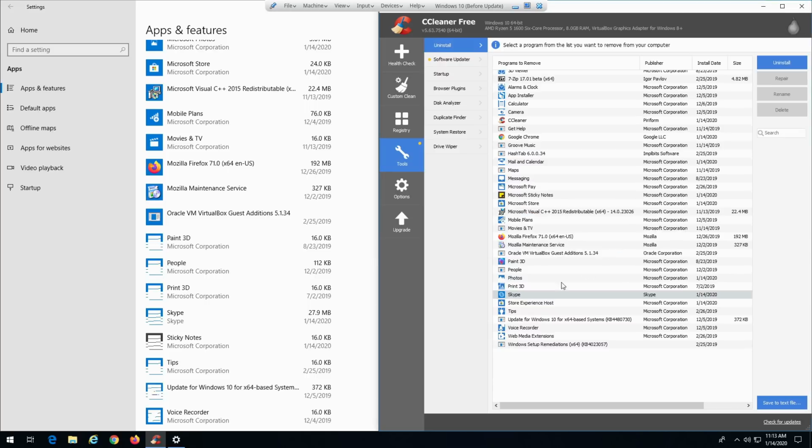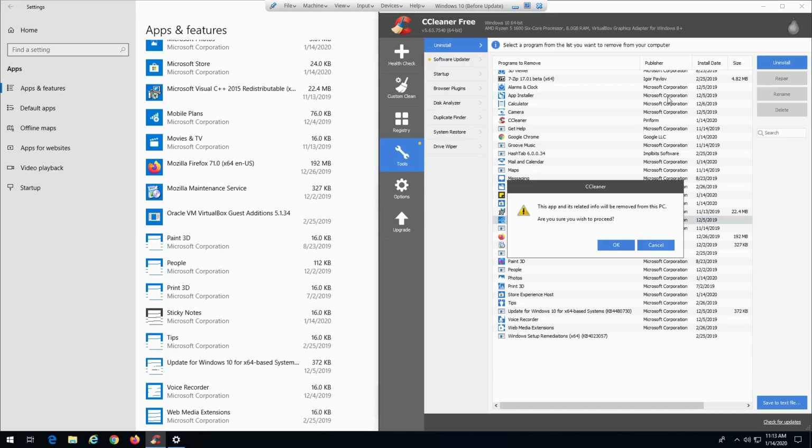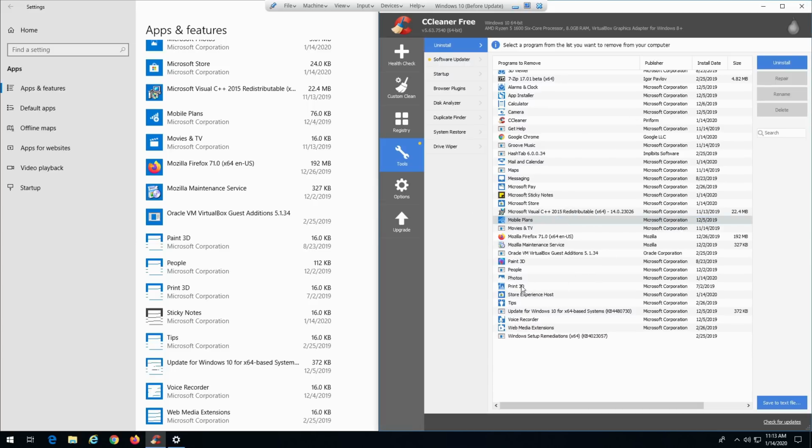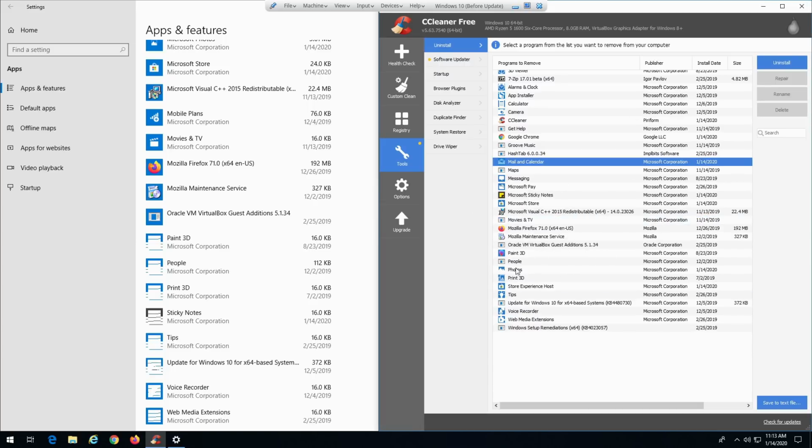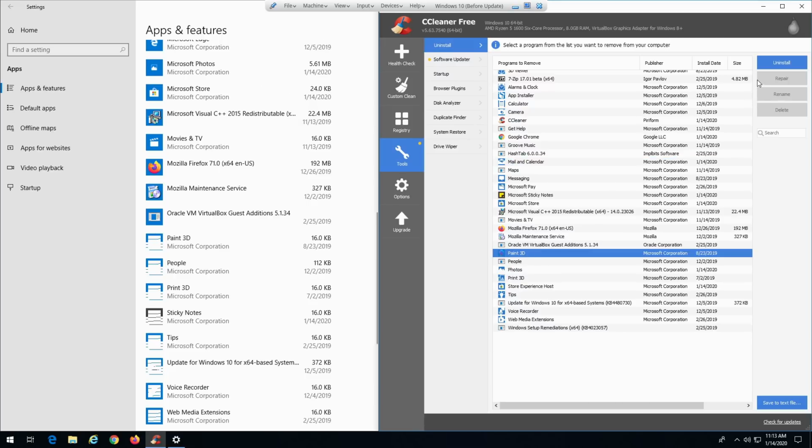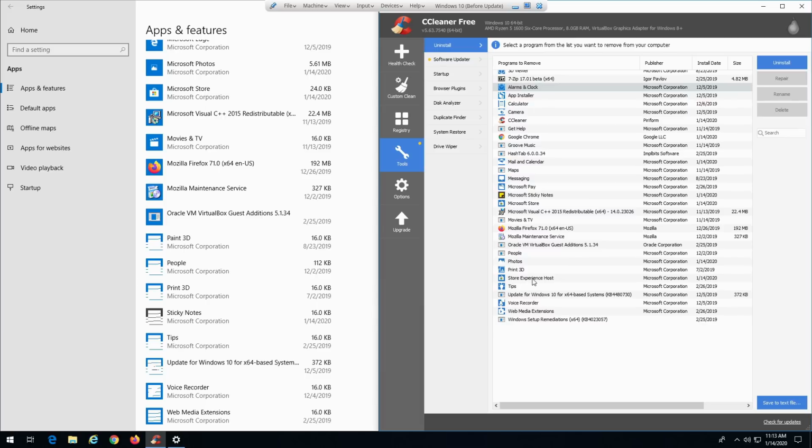Let's go ahead and get rid of these. Now this is going to be mobile plans. Yes, I really don't need mobile plans, Microsoft. Yeah, this computer doesn't even have a wireless card in it. Sure. Okay, so this is how you're going to unbloat it.